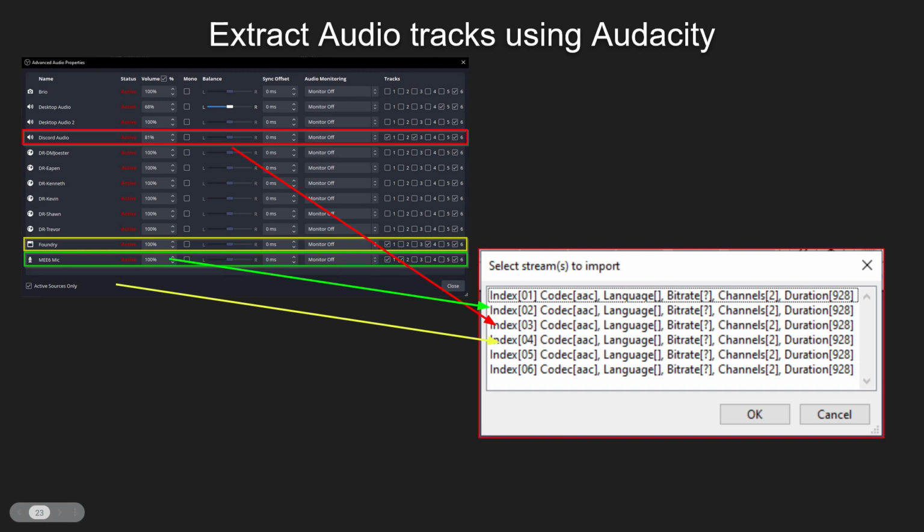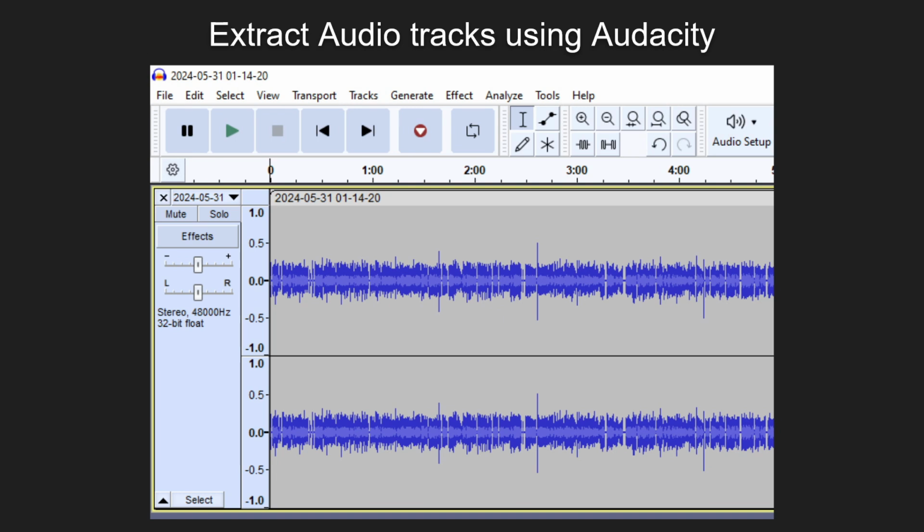You can select multiple ones, but I would only select one. Select track 2, and then that'll open up. It'll take a minute to load, depending on how big it is. It might take up to a minute or 2.